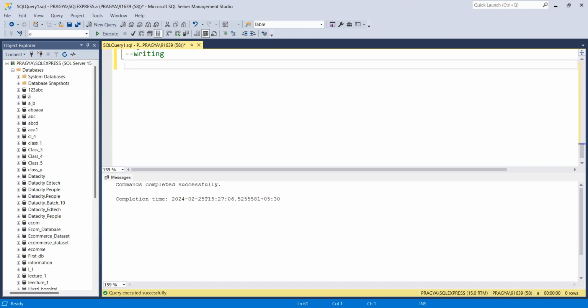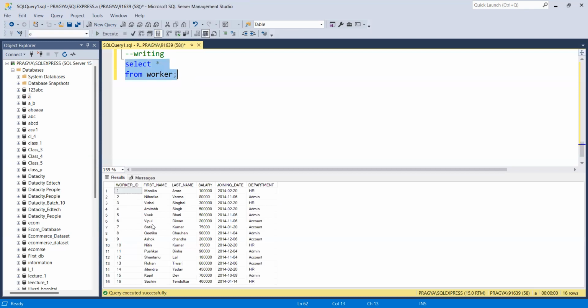First we will write our select clause, from where I want to select. I'm using my worker table and want to select everything. So I'm using select star from my worker table. By executing this statement, you can see that I'll get everything that is inside my worker table.